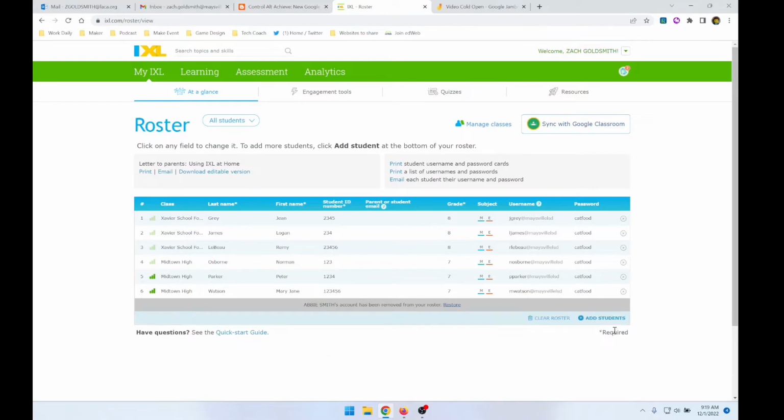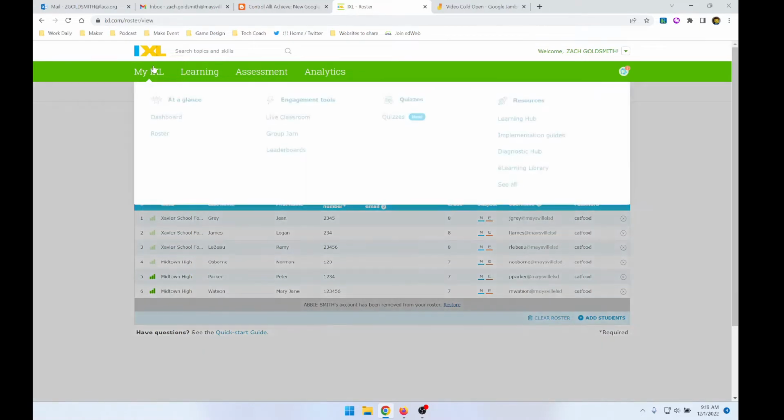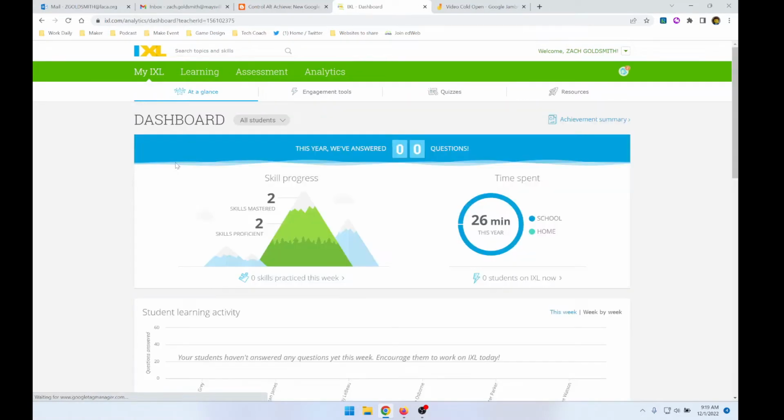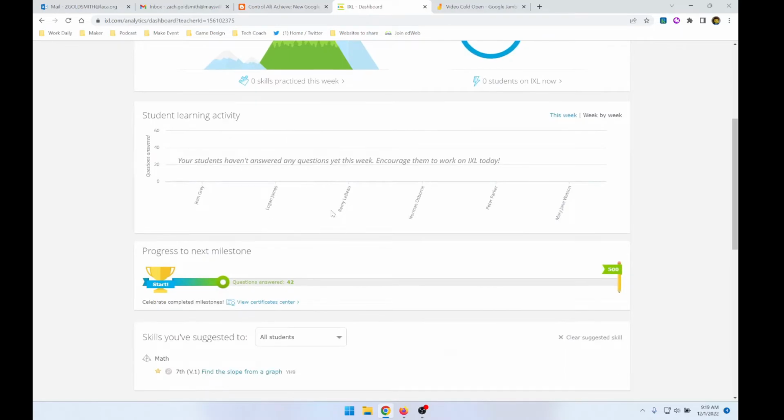And when you're done, now your students are in your rosters, and when you go back to your dashboard, you'll be able to start seeing some information about them. So here you can see my test students have answered a couple things. They haven't done anything this week.